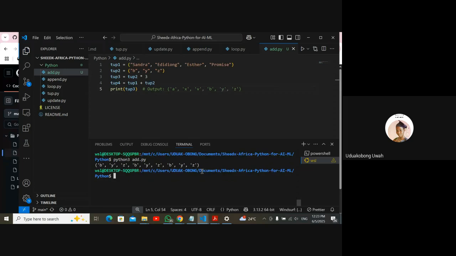Okay, so that is that for tuples. I need to quickly bring it back because we lost our recording. I forgot to mention that we lost our recording the last time.